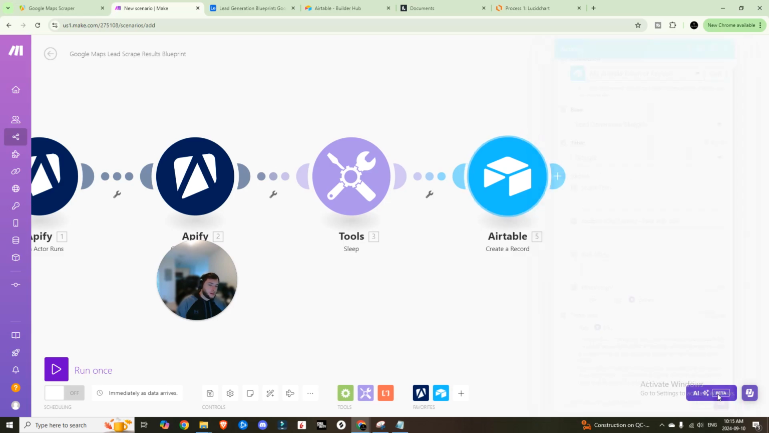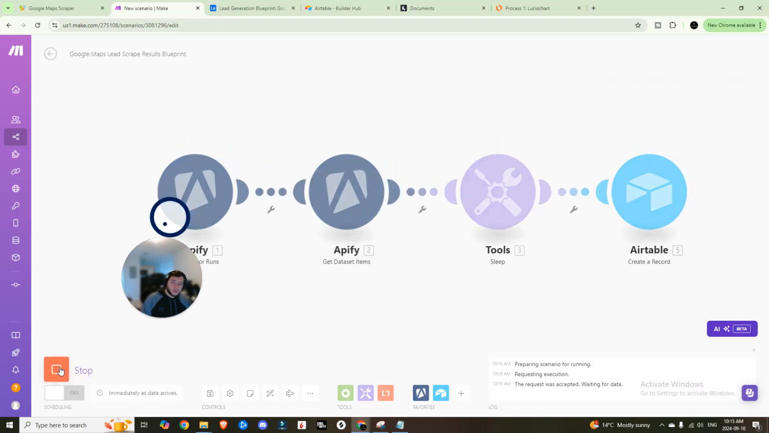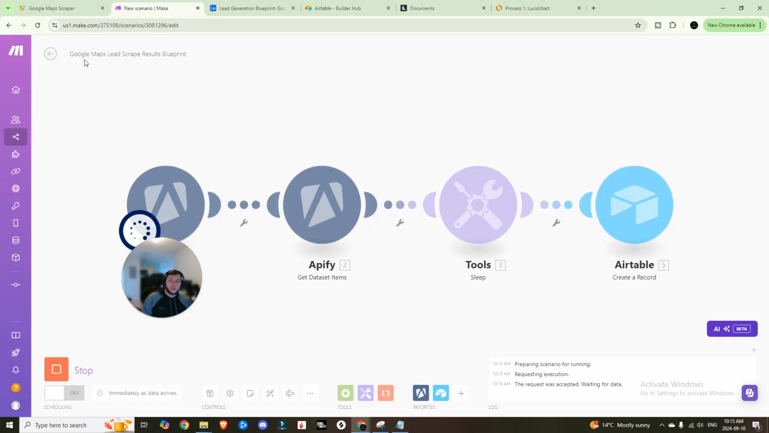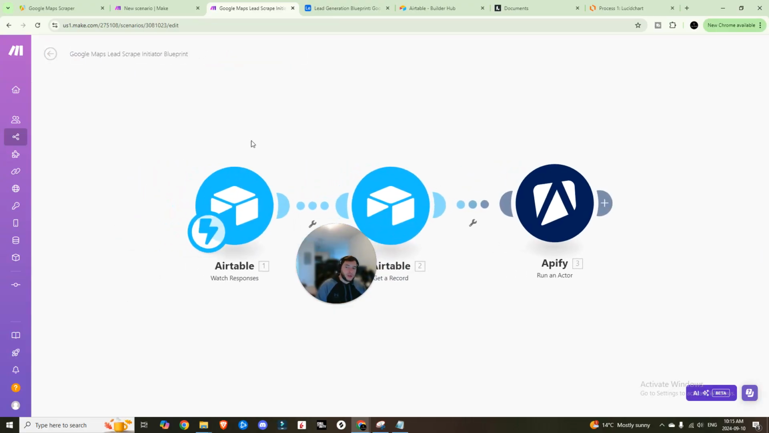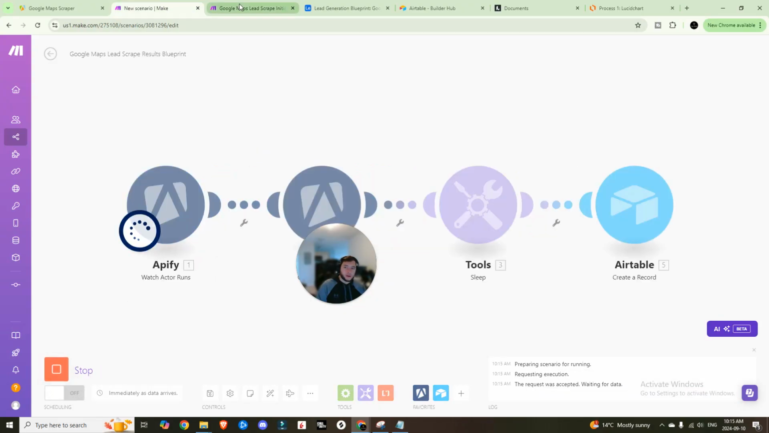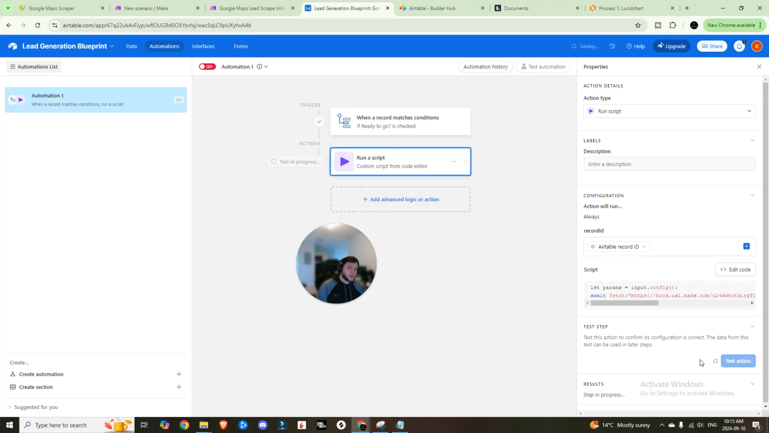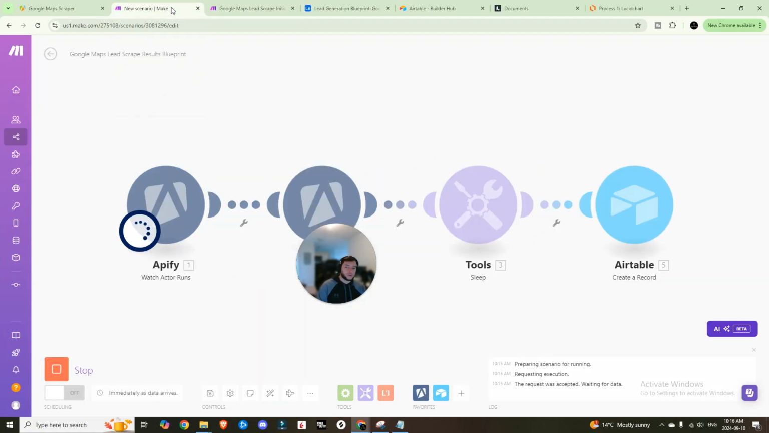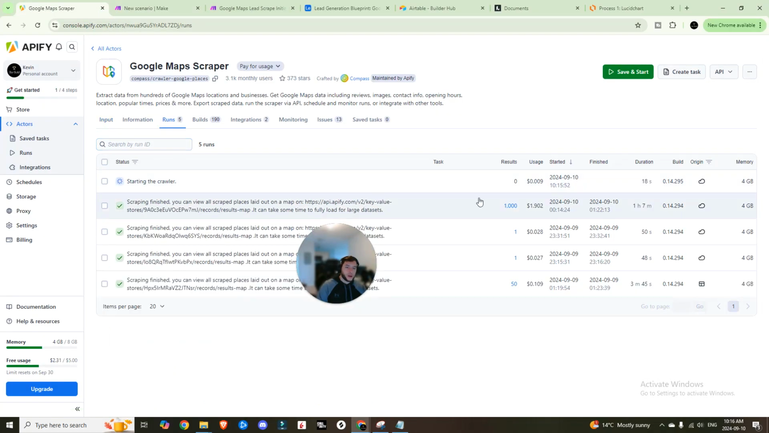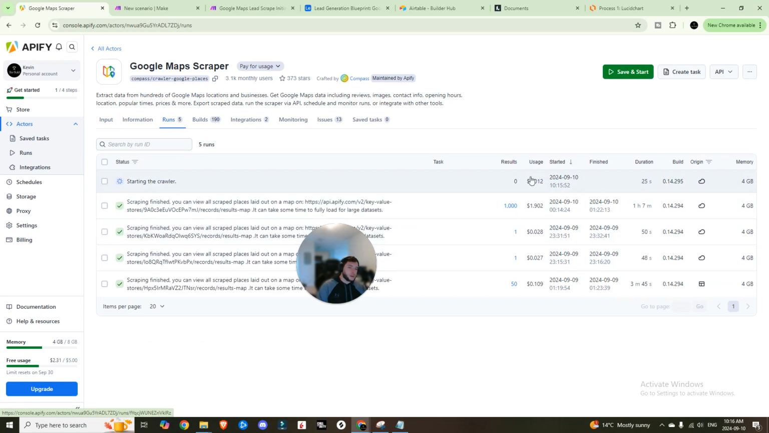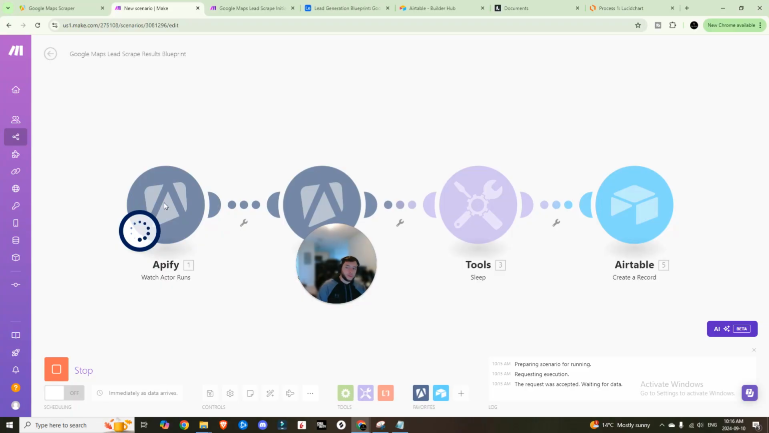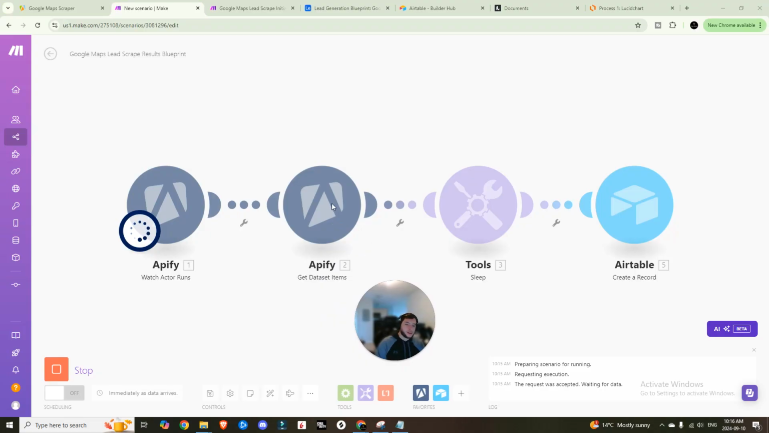So we'll just hit OK here for a second, and we'll let this run once, right? We'll come into our other scenario, which is the Google Maps lead scrape initiator blueprint. We'll run that once. So now we have both scenarios running, and then we'll come back into here and we'll test this action. So now it's going to scrape for that result. And once that's completed, this is going to trigger as well. And the reason we're doing that is because we need data to pass back into our Airtable. So if we look at our runs right now, you'll see that it's currently starting the crawler. It's been 21 seconds. And I'm guessing within a minute, we should see that result complete, which will then pull this information back in, get the data set items. And then from there, we can update our Airtable database.